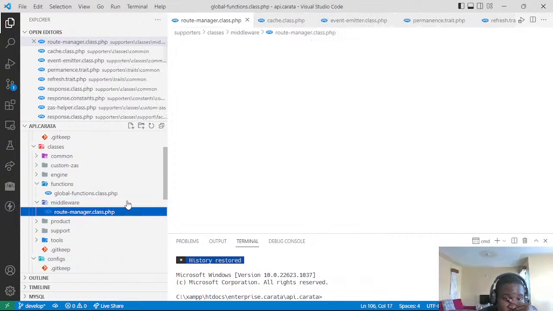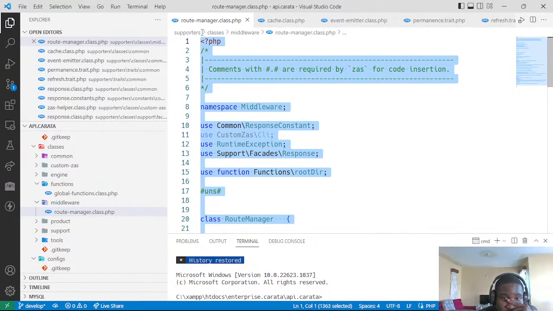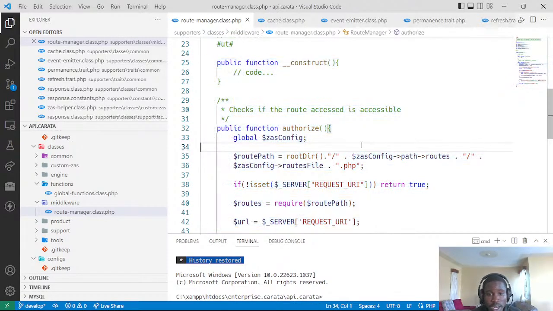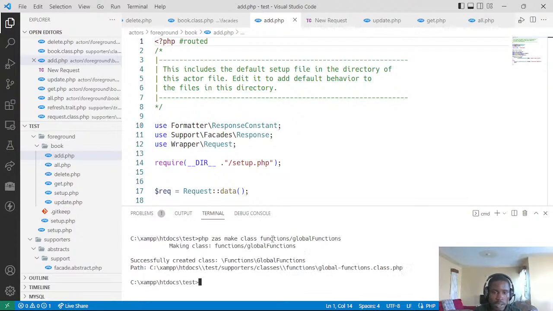So we had the root manager class. I'm just going to copy all of this code here, all of it. You see, there's a function called root directory that's supposed to give us the root directory, and it is in the global function. So let's do ours on this side. I'm going to say PHP ZAS make class common, not common, functions, global functions, like that. So we now have our global functions. Perfect.